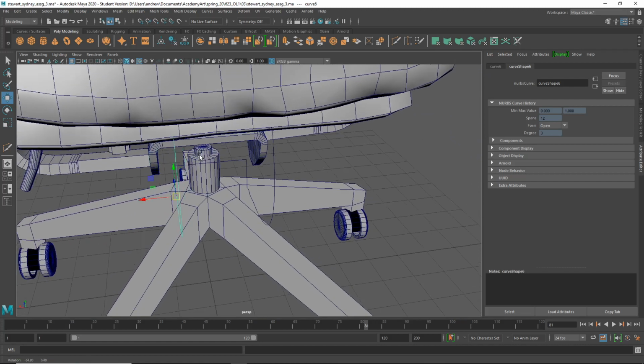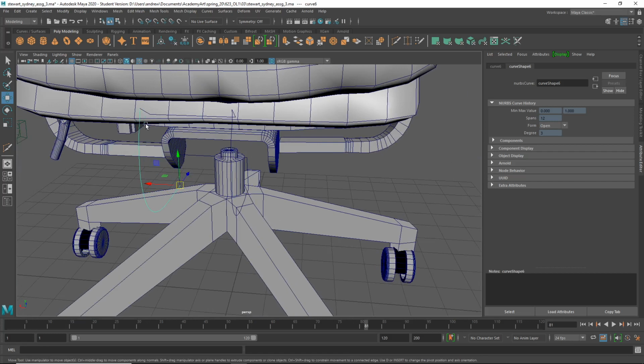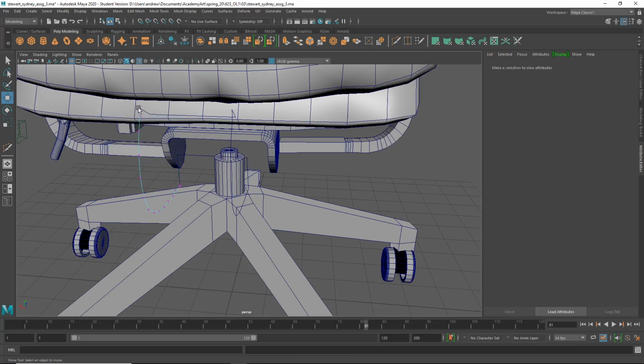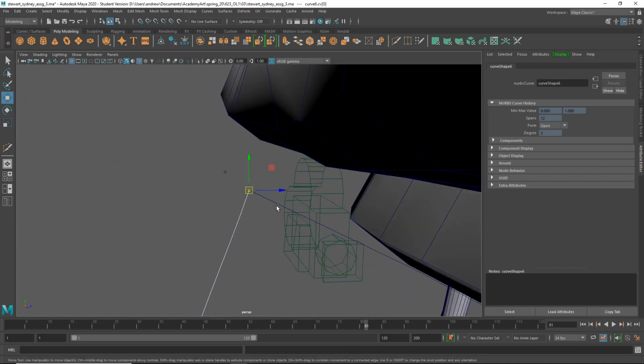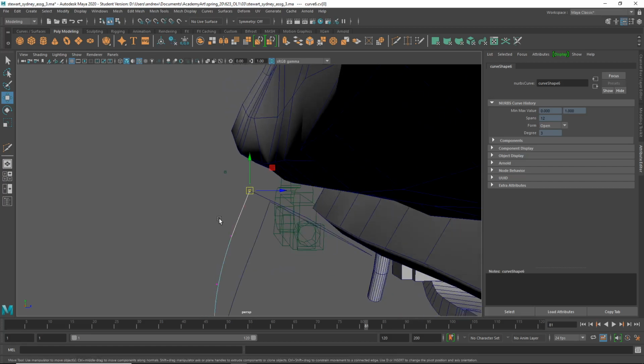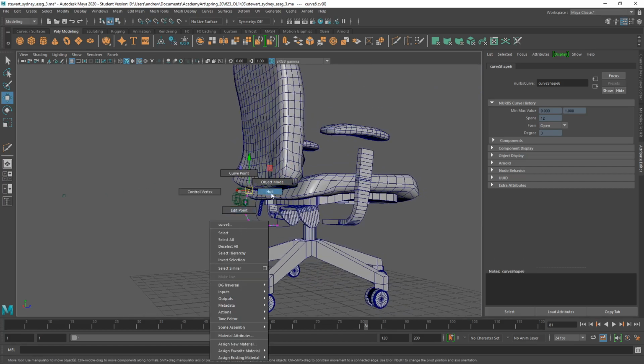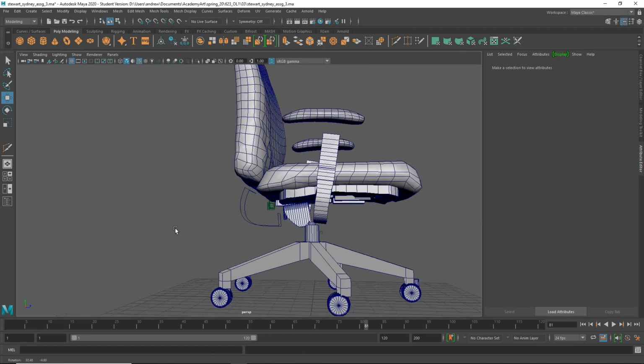And let's just double check. Well, that one's going to be touching. Let's double check this one. It appears to be, but just to double check, I'll just hold down C and middle mouse drag there. Okay. So we've rebuilt those.